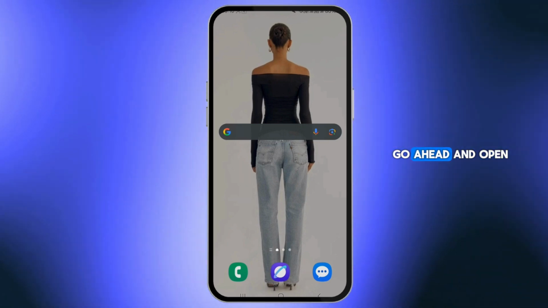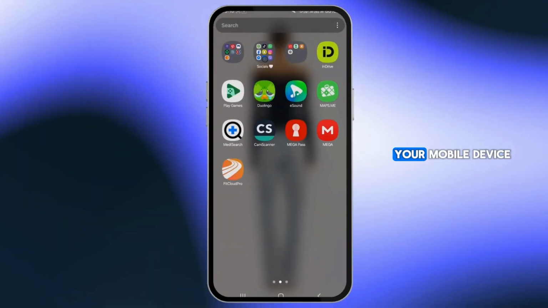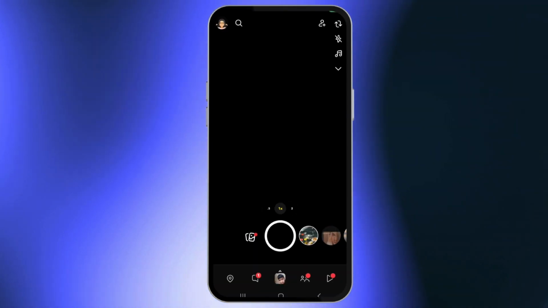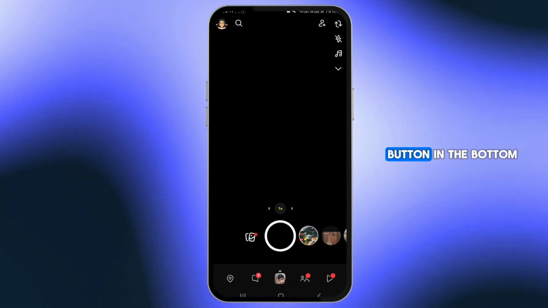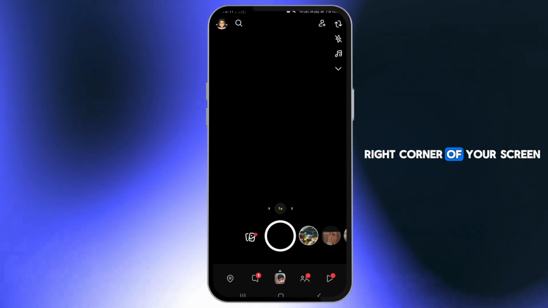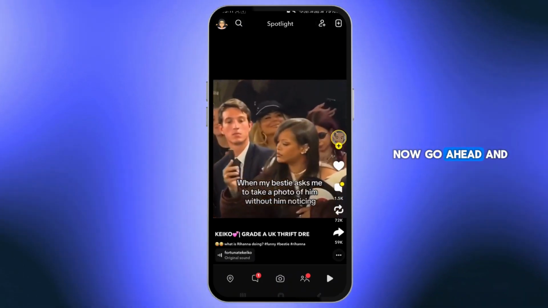So first, go ahead and open the Snapchat application on your mobile device. Then after, tap on the play button in the bottom right corner of your screen. Now go ahead and like a video.